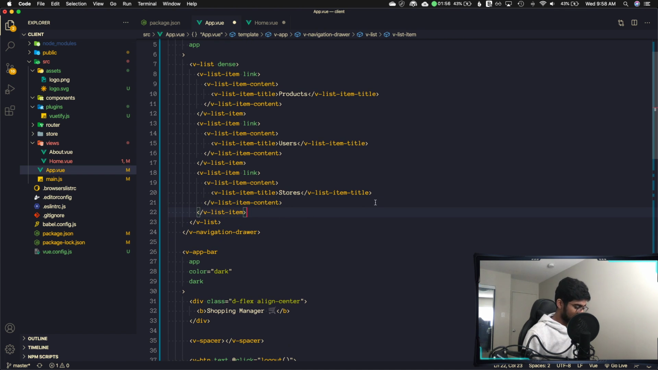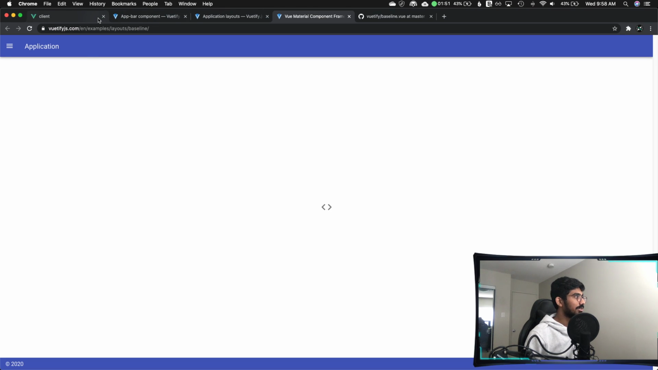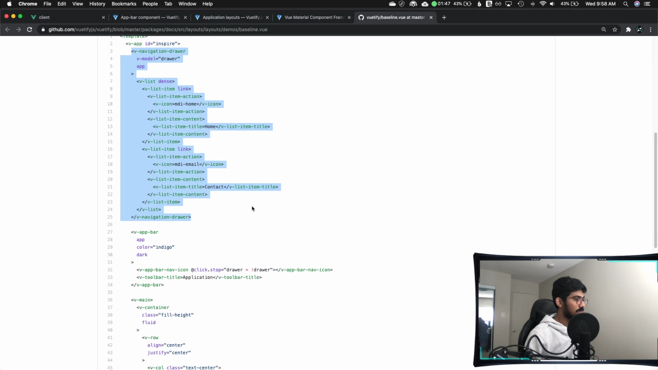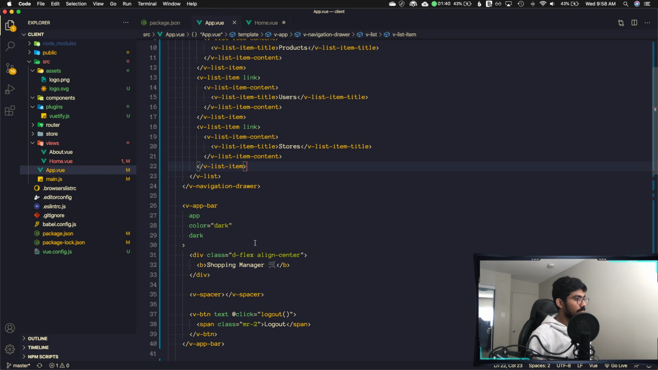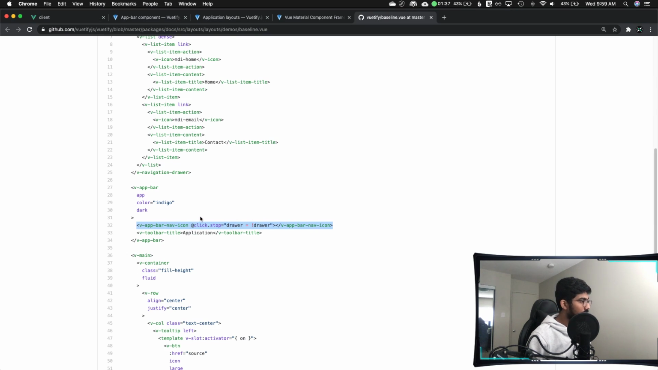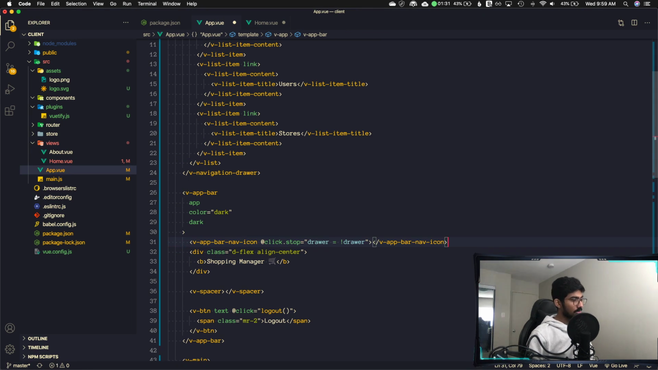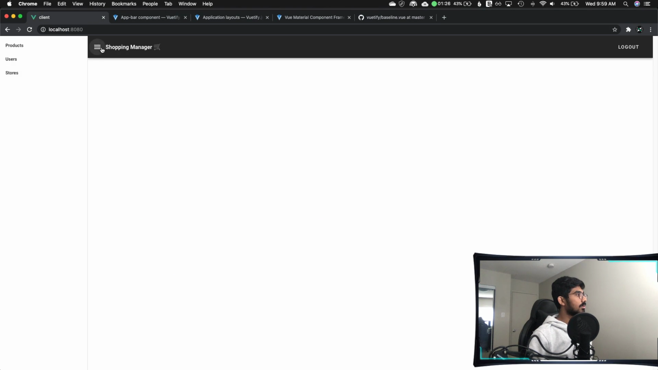Okay, so that should add it to the project, right? And then this file also had this nav button which toggles the drawer, which we can add in our app bar right around here. Then we can just toggle our drawer. Nice.